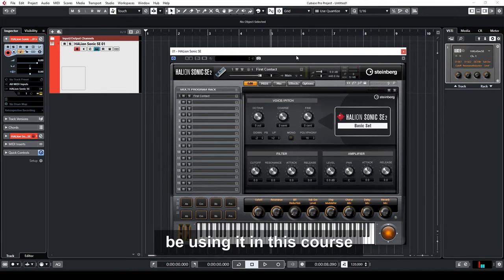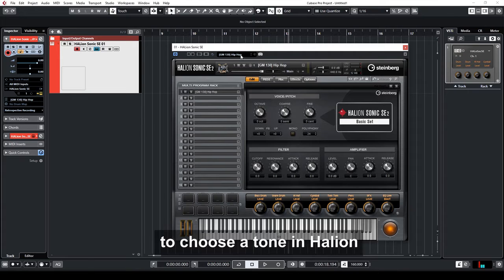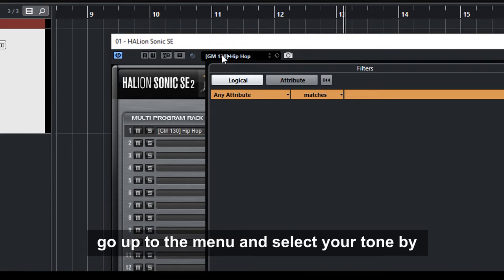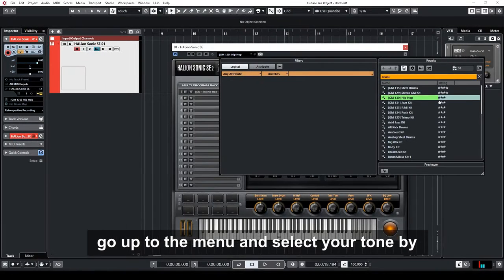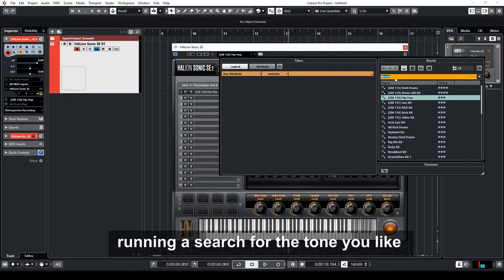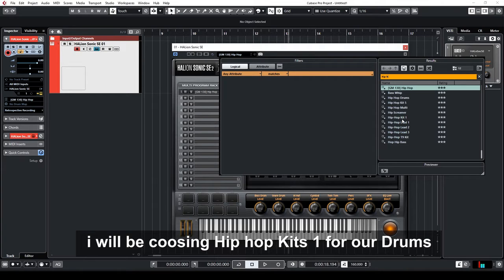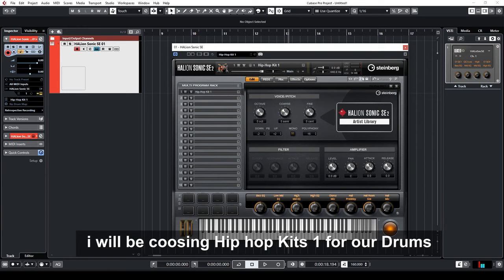To choose a tone in Halion, go up here and just click there, and then you should get a pop-up like this. Now you can do a search for the tone you are looking for. If you are looking for a hip-hop kind of thing, you can just write hip-hop, and then you're going to get some hip-hop kind of things. So I'm just going to choose randomly. I'm just going to choose hip-hop kit 1, and then we are going to use that for our drum session.